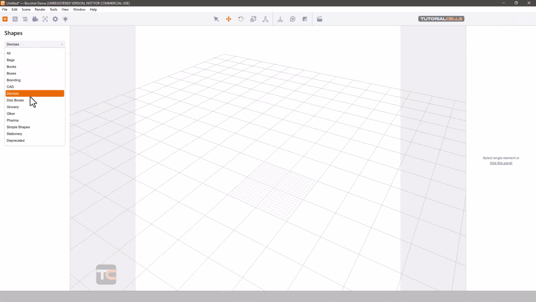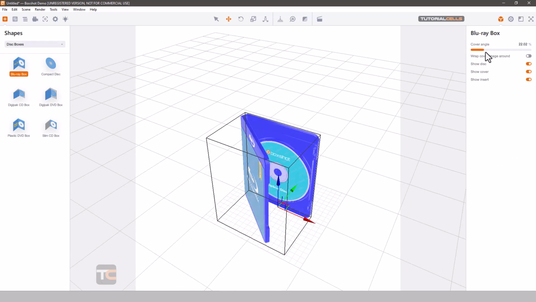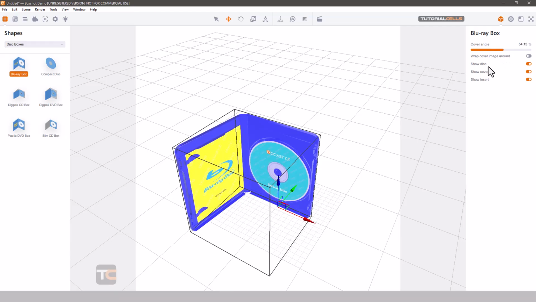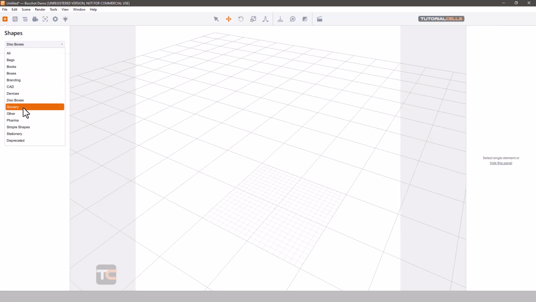And then disk, if you have a disk, if you have something like that, you can use this product. You can make it open. Show disk if you want, show cover if you want. You can turn it on or off. It's all about the disk.